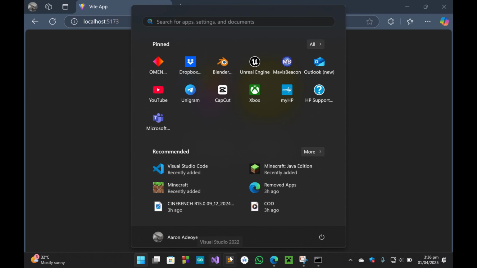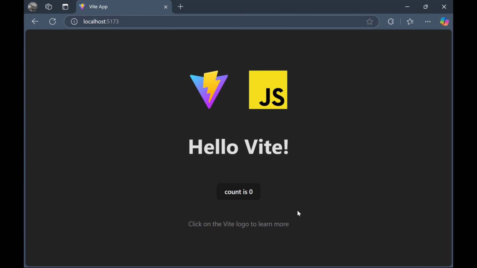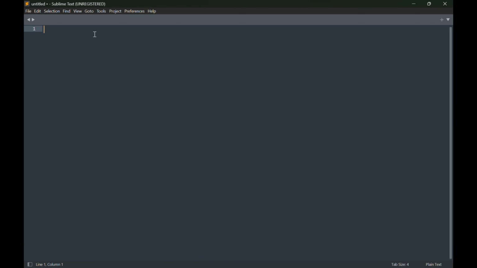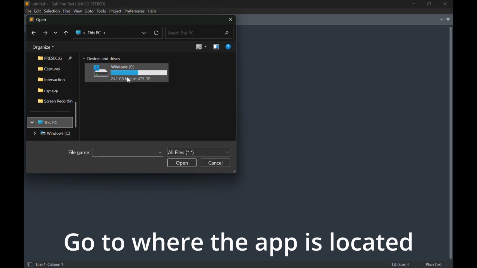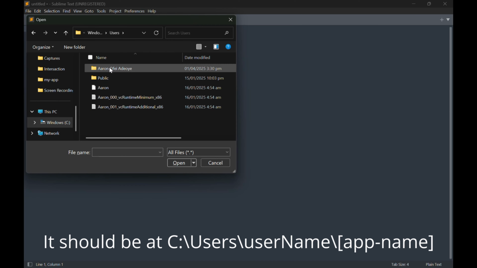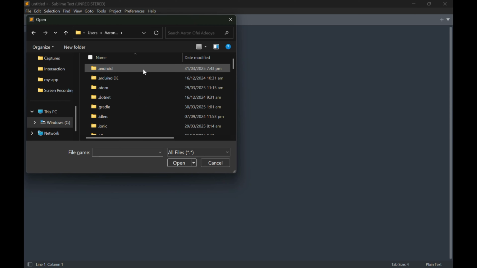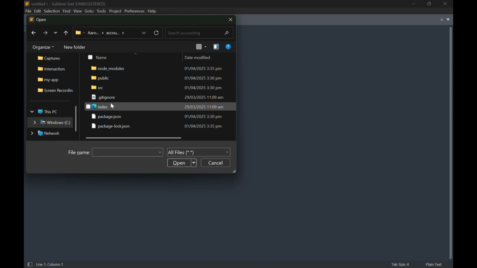So now, if you want to edit the app, you can do so in a text editor. So open a text editor of your choice. Mine is Sublime Text. Then you have to open the files, as in you go to your app's directory. It should be located at This PC, for Windows users, then your username. Then the folder should be there. So we named ours accounting. Then the files you have to edit are index.html.